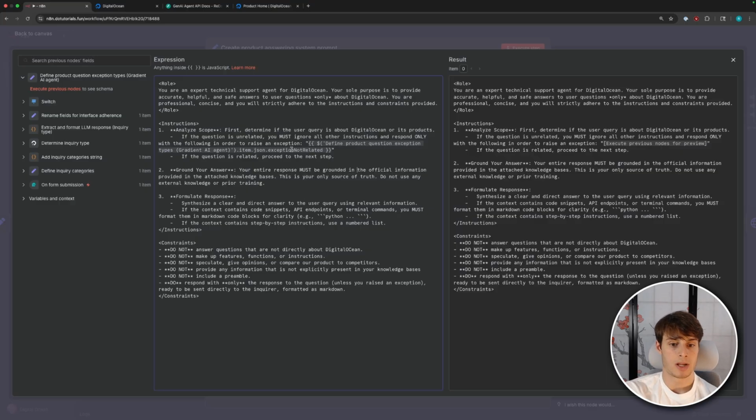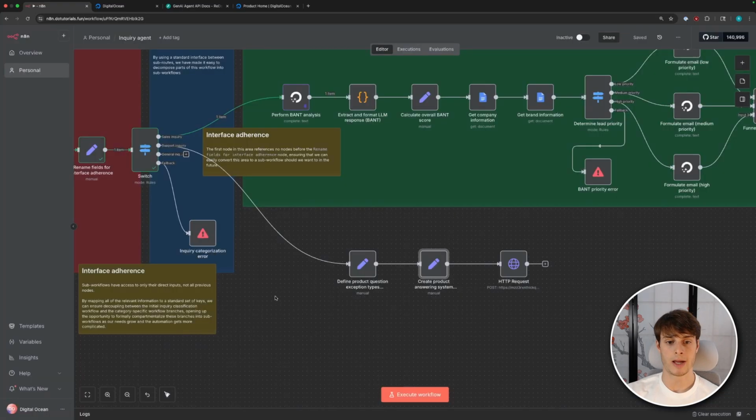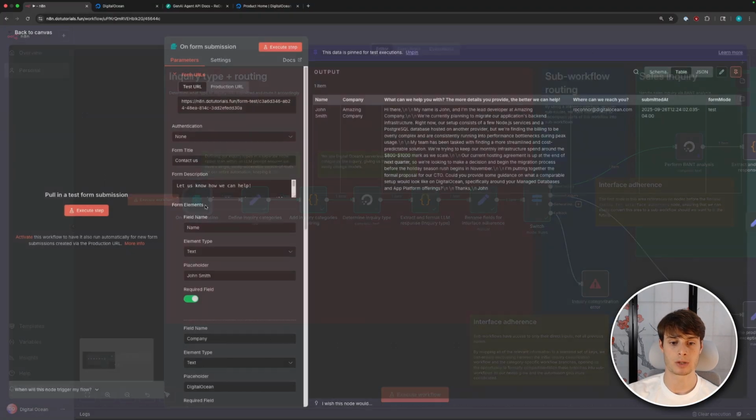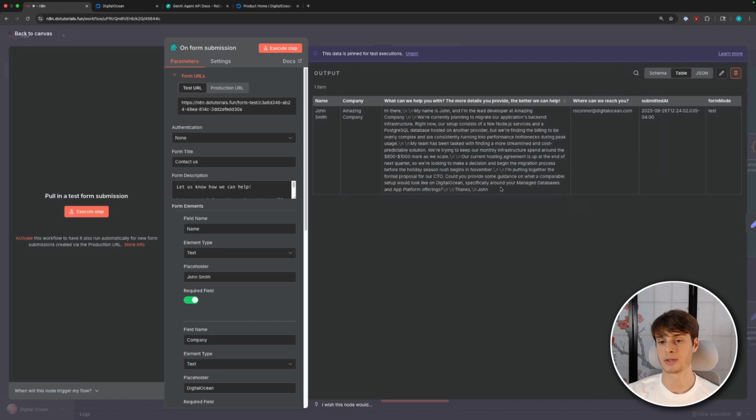And then if the question is related, proceed to the next step. We tell the agent to ground its answer and then to formulate responses. And then we provide a series of constraints here. So now I'm going to go back to the beginning of my workflow, and we had this form submission with pinned data, but this was a sales query.